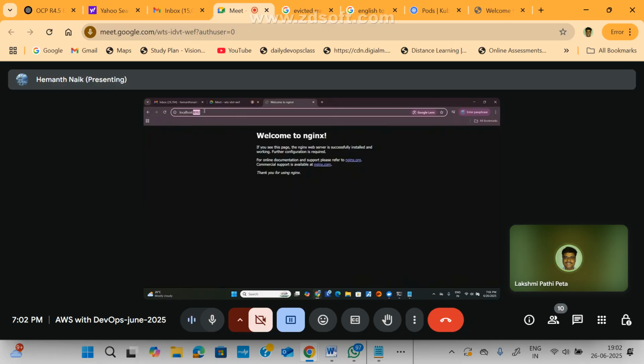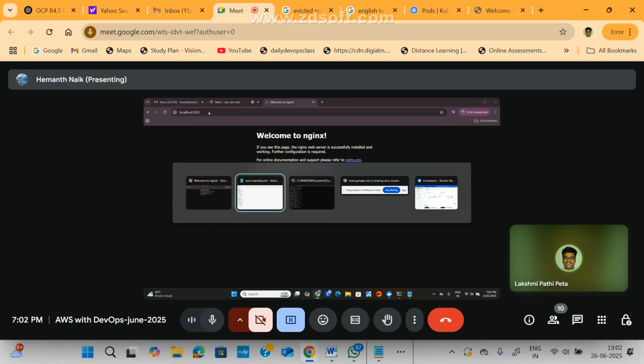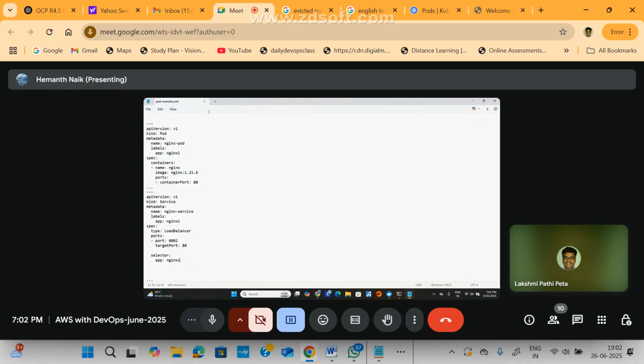Anyone facing any difficulty till now? Today, you have seen clearly how to create a pod, how to create a service, how the service is communicating with the pod, and after that, how you can see the output on the browser. Now quickly, in place of type LoadBalancer, apply type ClusterIP. Do it. Wherever LoadBalancer is there, remove it and apply ClusterIP.